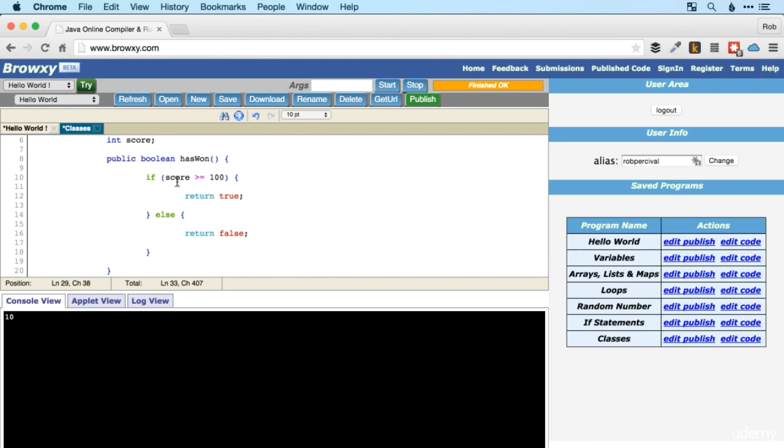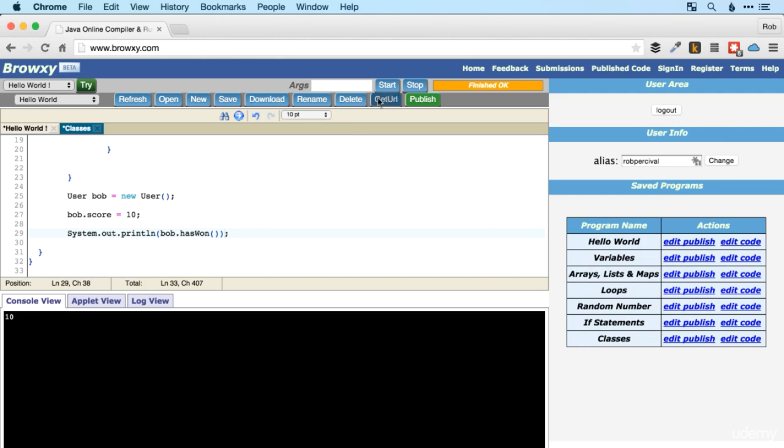then check if Bob's score is greater than or equal to 100. If it is, return true. If it's not, return false. So let's take a look and see what that returns. As we would expect, it returns false. And let's just check. If we suddenly give Bob 200 points, then it returns true, as we would expect.